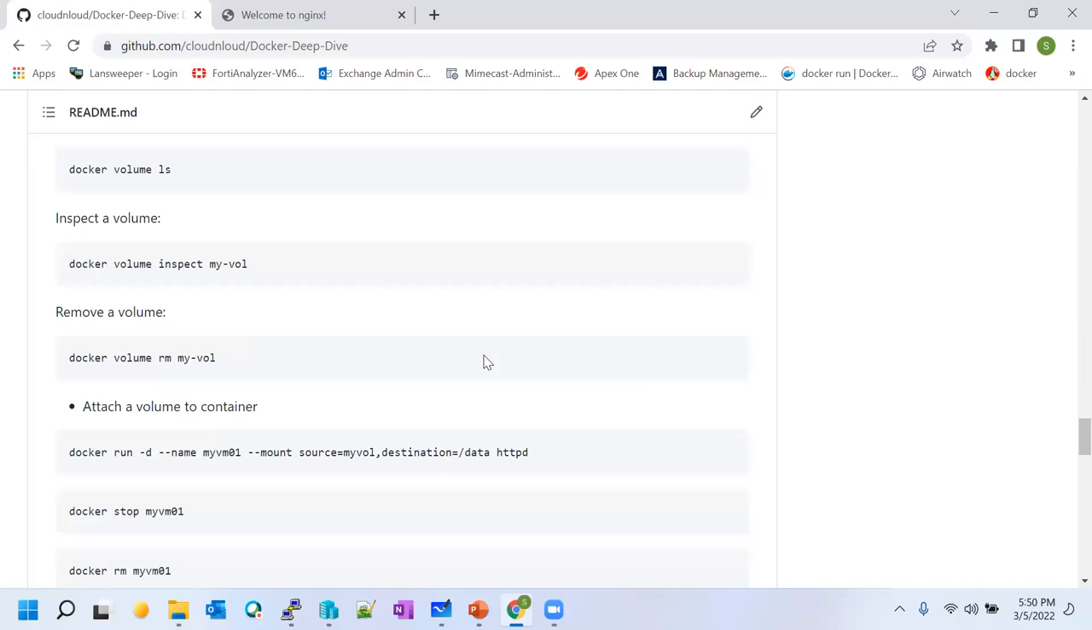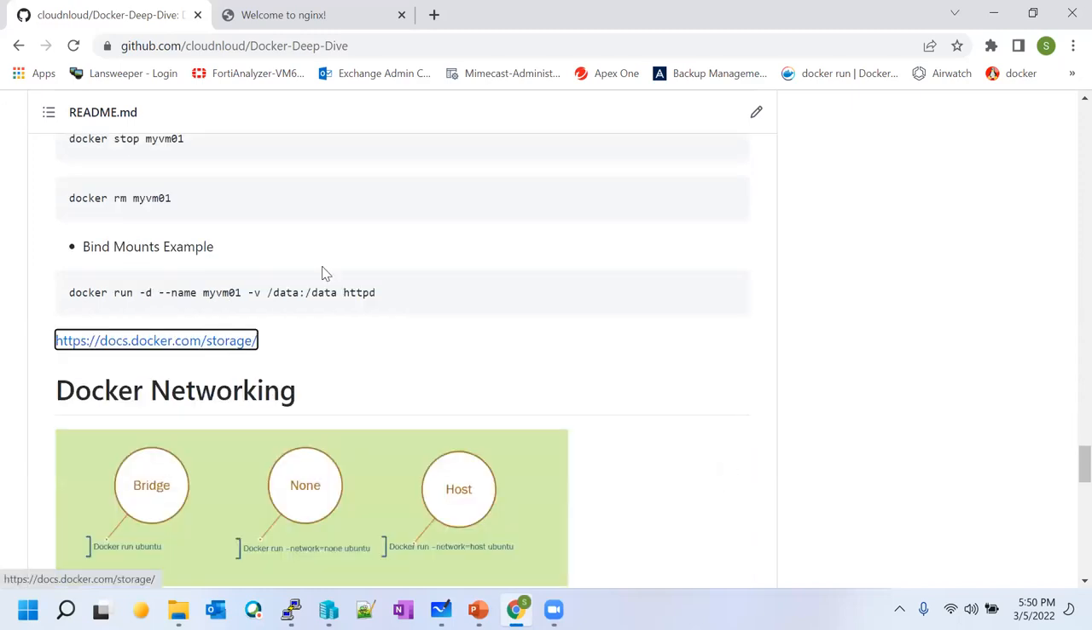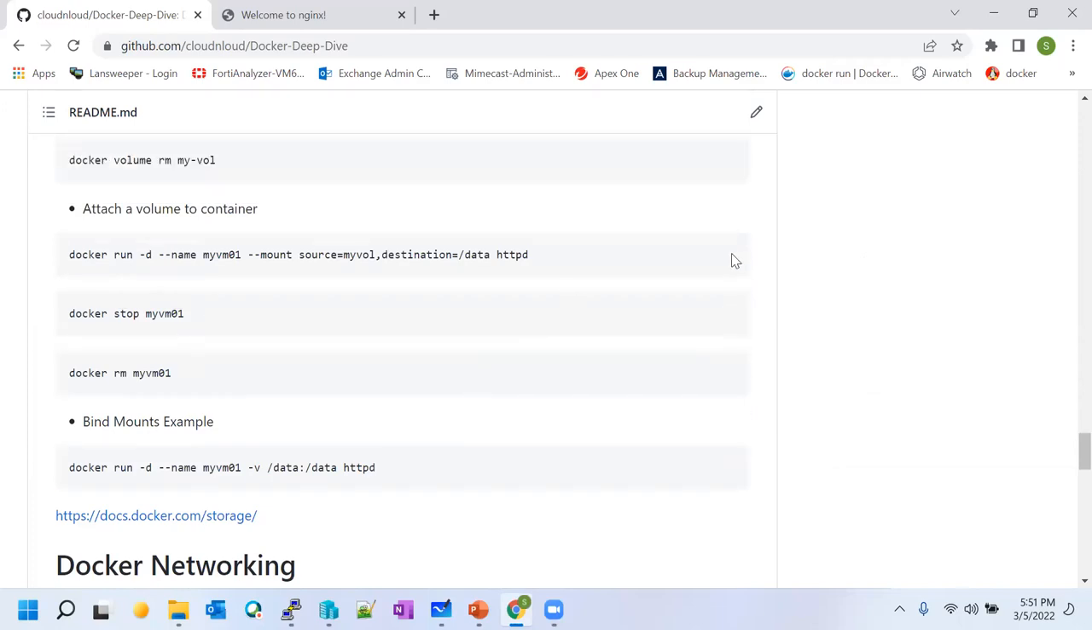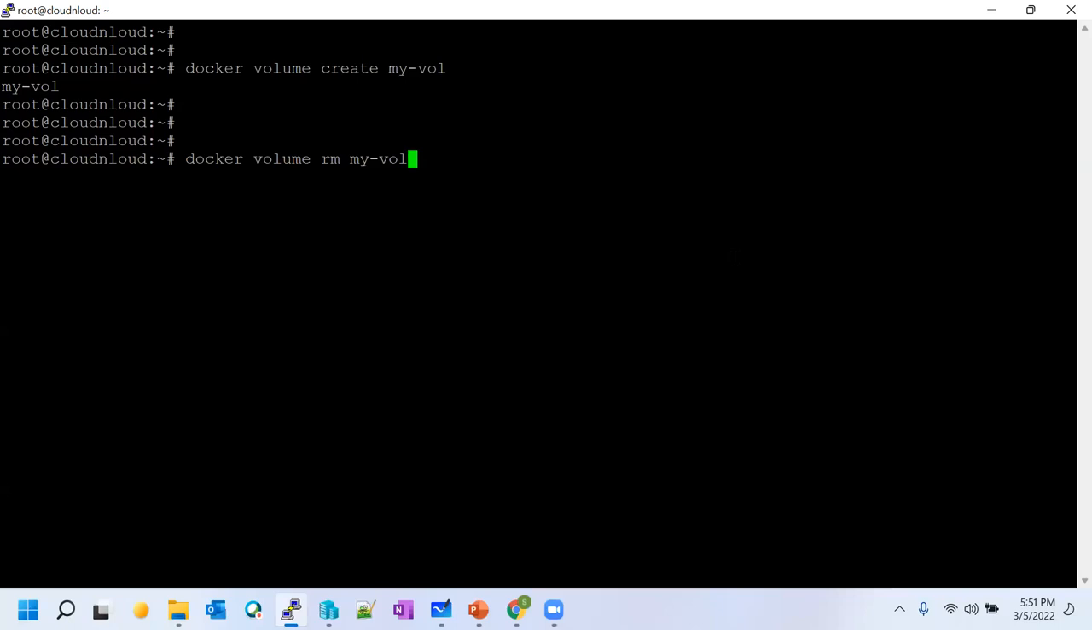So the idea here is we are making it persistent, even if the container goes down, the data will not be disturbed. Yeah, correct. Then I am running a container and attaching that particular volume. Now I'm just copying this command. Docker run minus d means detached mode, minus minus name, this is the container name, minus minus mount option we are using, source is equal to my volume 01, destination is equal to slash data, image name is httpd. Now I am running this container.